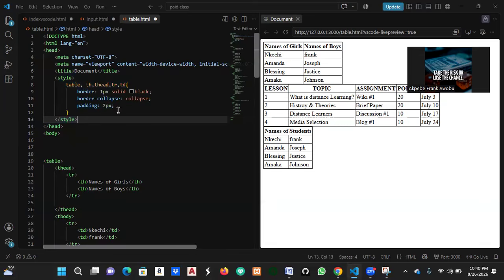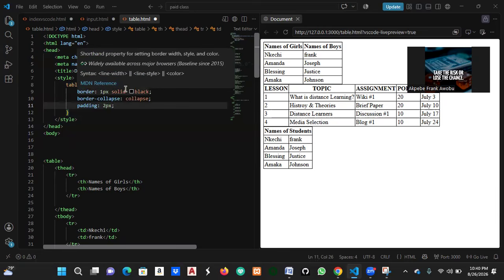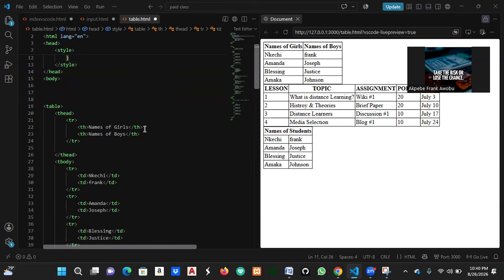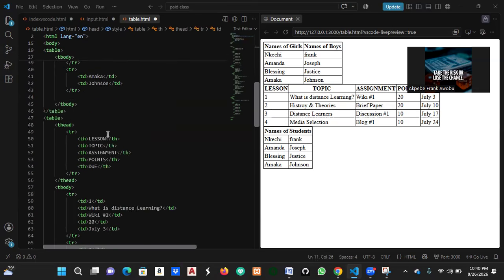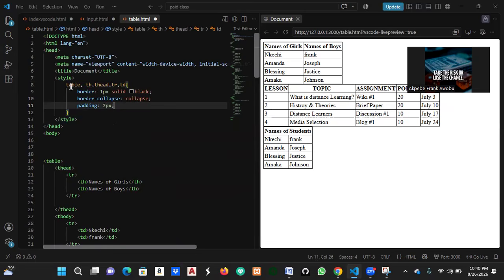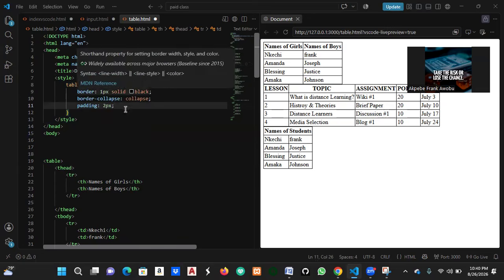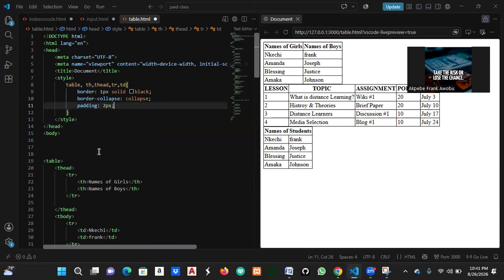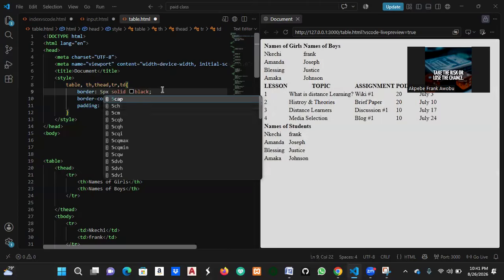Now, when you look at my style, you see that I mentioned table, table heading, table head, table row, and also table data. I'm trying to say that everything in this page that has to do with table head, table data, table heading, and table row should have a border that is 1 pixel solid. So if I increase this to 5 pixel, my border will be thicker.